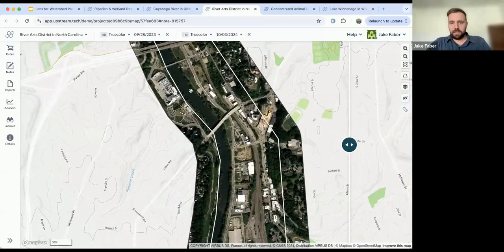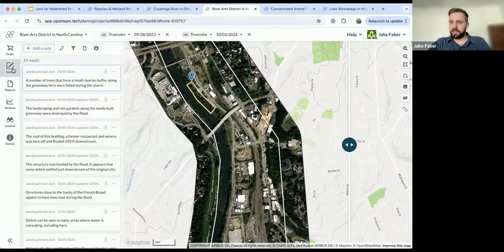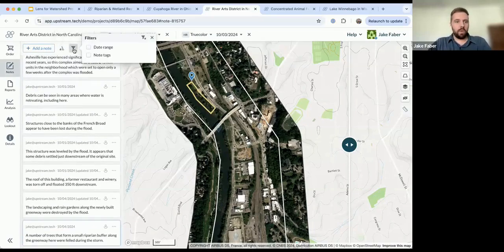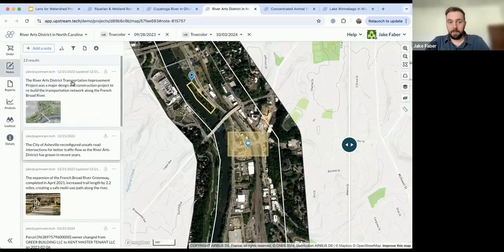And so you can see here that I was particularly interested in what was happening along the river. This is the French Broad River, North Carolina, right here. Hop over to my notes so I can see what it was that I was looking at a little while back. And I'm going to go through chronologically, sort of show what I had noticed over time.